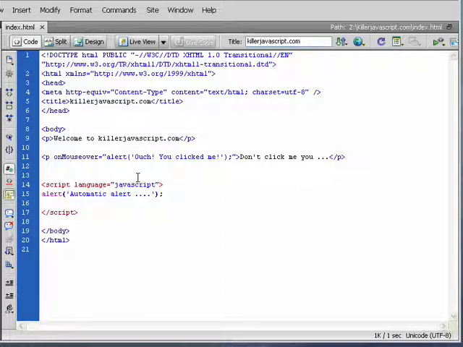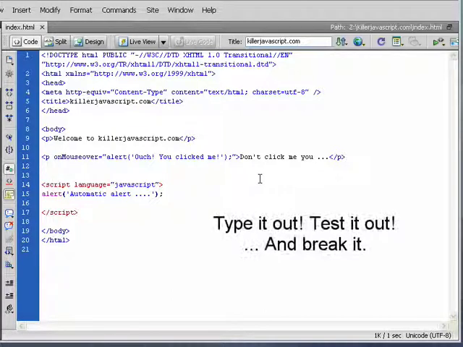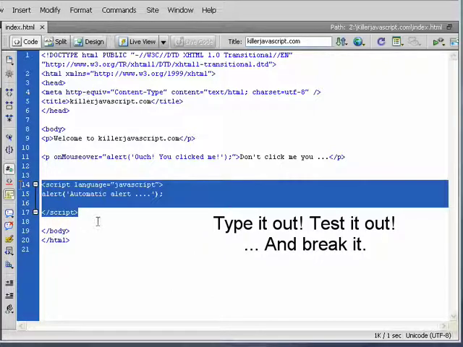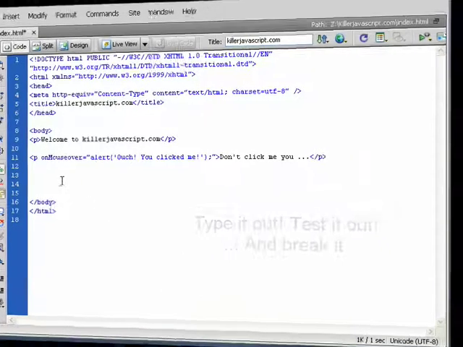By the way, if you're watching this, I would pause the video now and type out this line of code that you see here and test it out, play with it. Once you get it working, break it, see what happens when it breaks. And this will go a long way to helping you learn how to code. Let me just nail that.